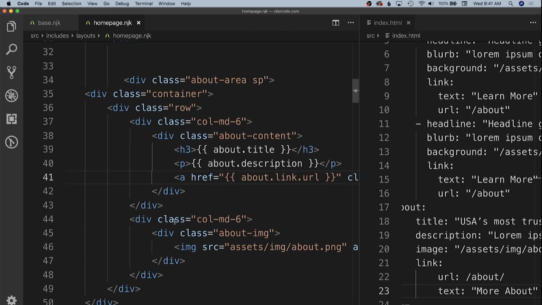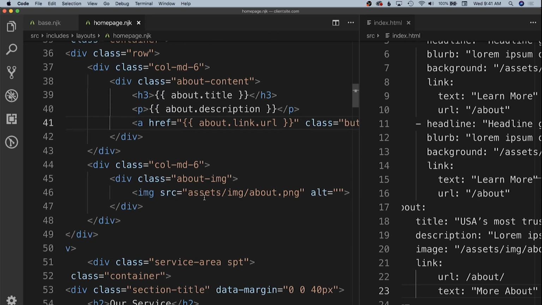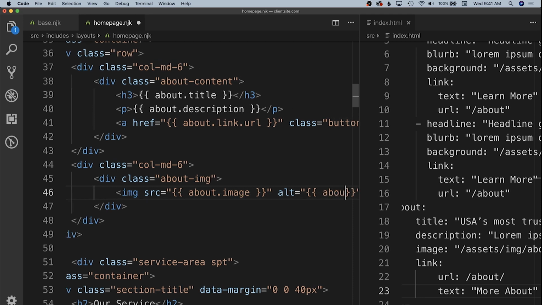with our banner, or with our about image. So down here in the about image area, we're just going to change out this URL to be our about.image. And you could also set up your alt tag here. We could set up an image object, but we're just going to have this be our about title again.